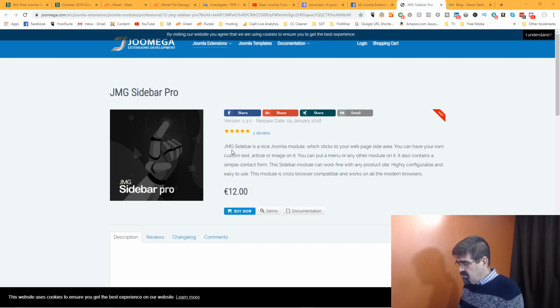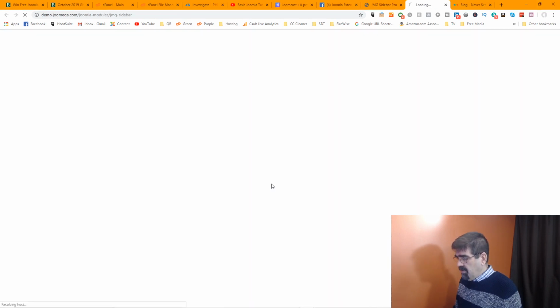JMG Sidebar is a nice Joomla module which sticks to your web page side area. You can have your own custom text, article, or image on it. You can put a menu or any other module on it. It also contains a simple contact form. The sidebar module can work fine with any product site. Highly configurable, easy to use. This module is cross-browser compatible and works on all modern browsers. Let's see the demo.